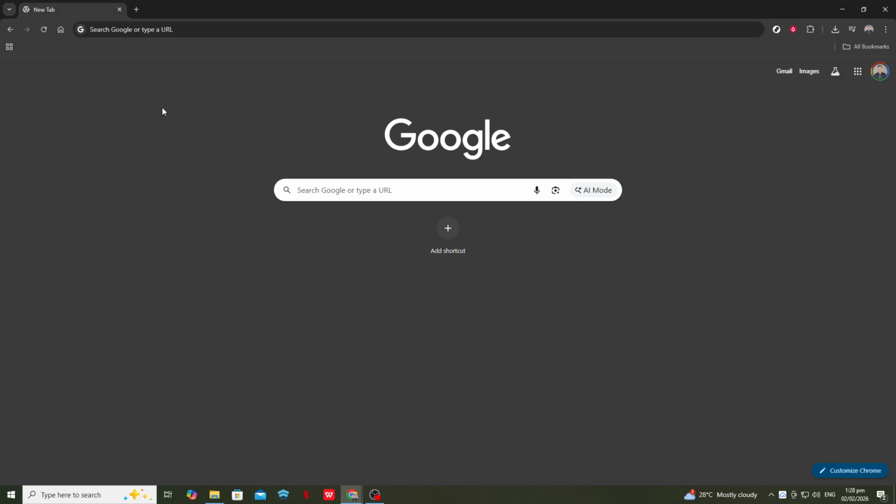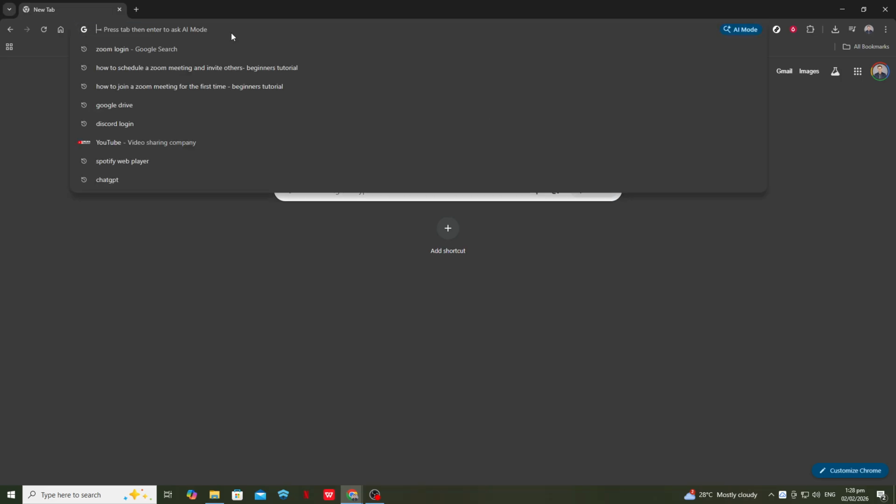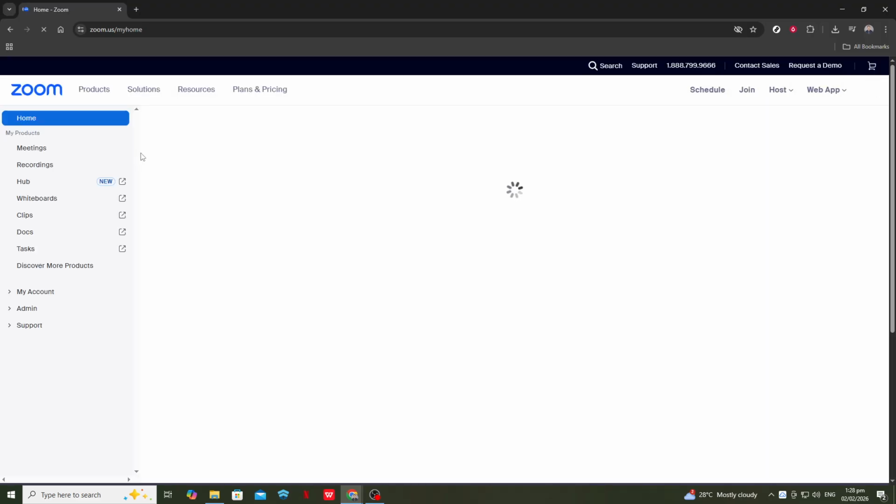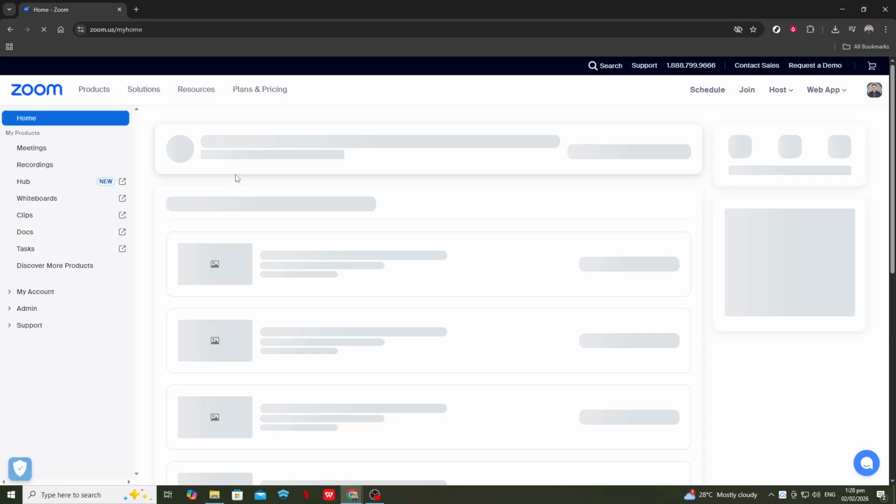First, open your web browser and go to the Zoom website. Then sign into your Zoom account. If you don't have one yet, you'll need to create a free account before continuing.